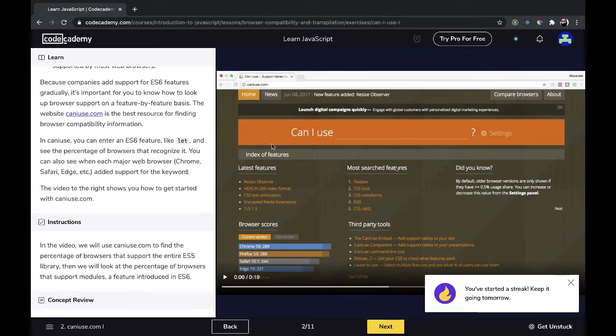Because companies add support for ES6 features gradually, it's important for you to know how to look up browser support on a feature-by-feature basis. The website CanIUse.com is the best resource for finding browser compatibility information. In CanIUse, you can enter an ES6 feature like let and see the percentage of the browser that recognizes it. You can also see when each major web browser, Chrome, Safari, Edge, added support for the keyword. The video to the right shows you how to get started with CanIUse.